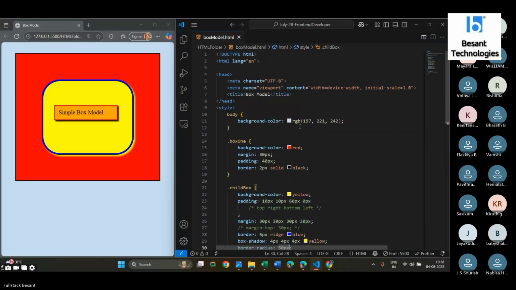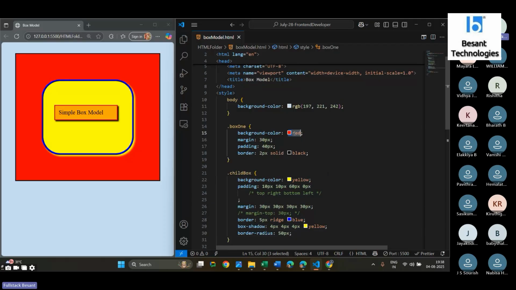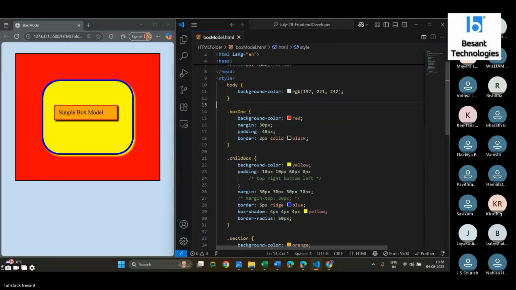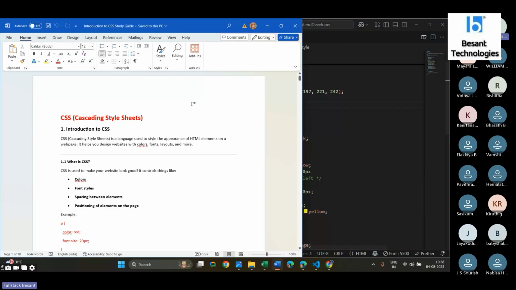Now see, here we are directly calling the naming color, like red color, black. First we have to see. One second.